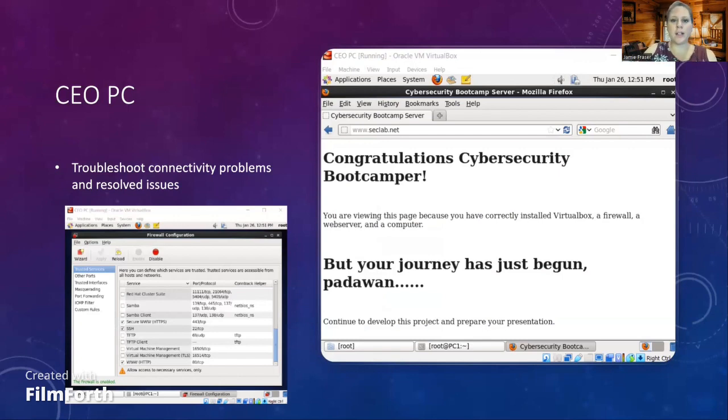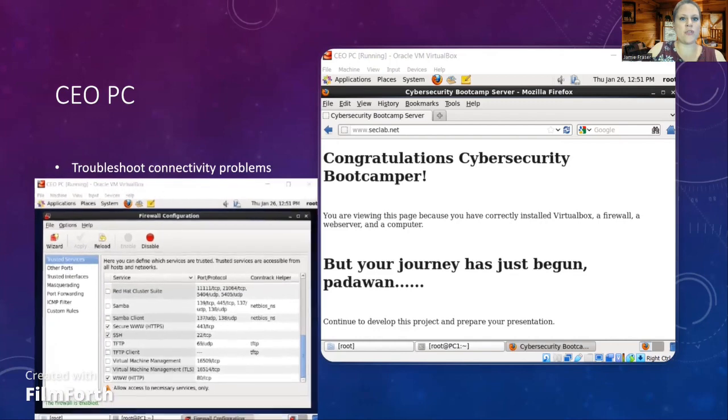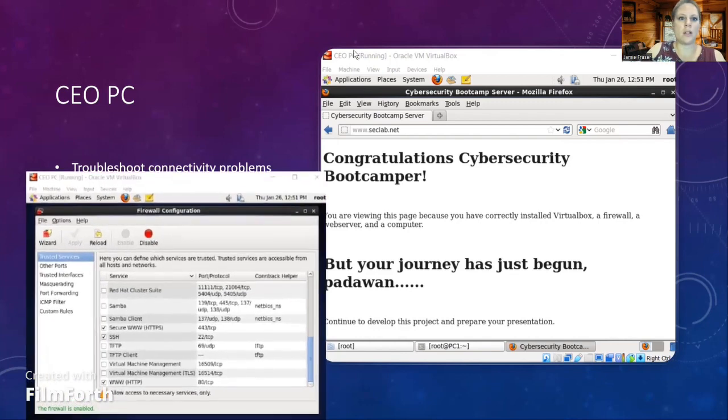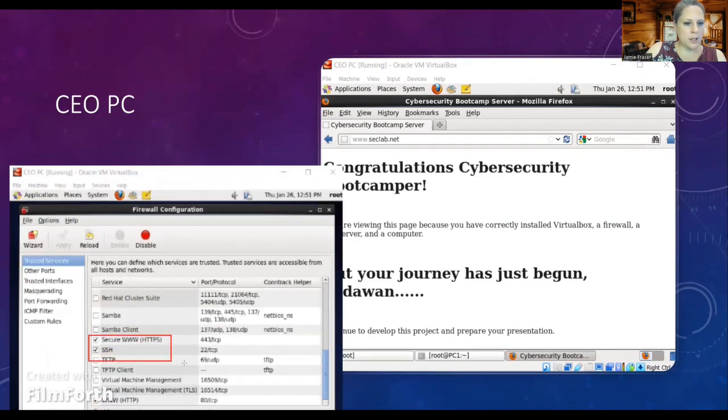We weren't getting any internet connectivity. I tried to go to seclab.net and it just kept giving me an error. So I had to change the IP settings to DHCP. And also I had to change the firewall settings. And I had to check these boxes right here to enable the HTTPS, the SSH, and the regular HTTP connections.